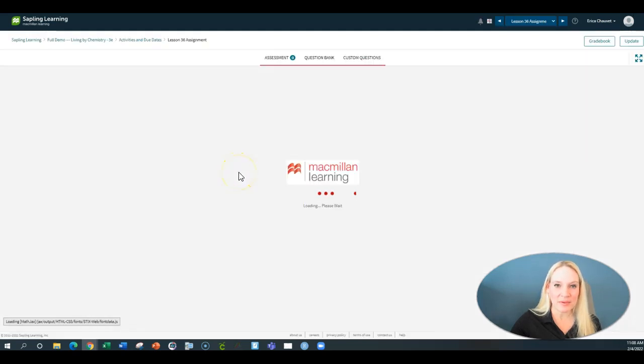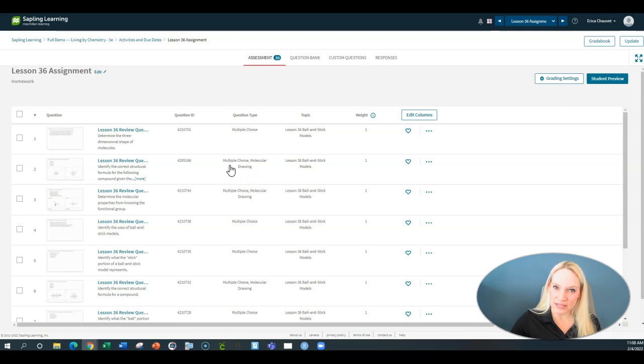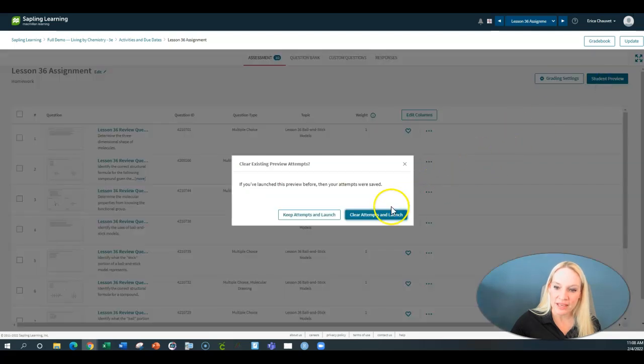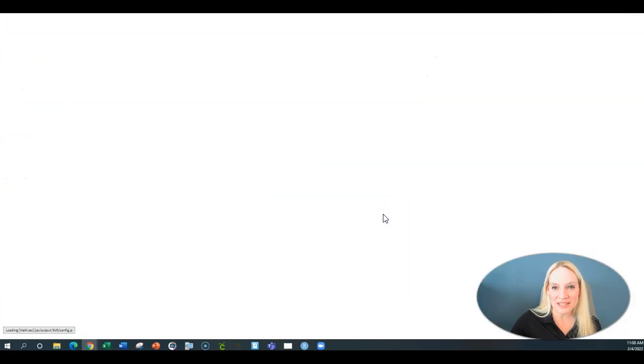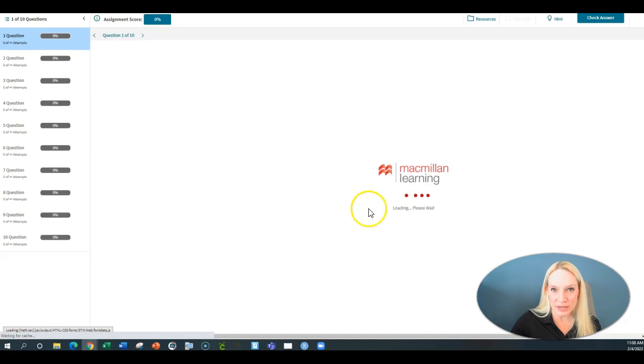Inside this assignment, we have a series of questions for your students to answer. These questions in Sapling are cross-integrating and cross-cutting questions. They have feedback and hints related to book content. If you'd like to see what an assignment looks like in the student view, you can click over here at Student Preview. This will allow you to see what these assignments look like from a student's perspective.